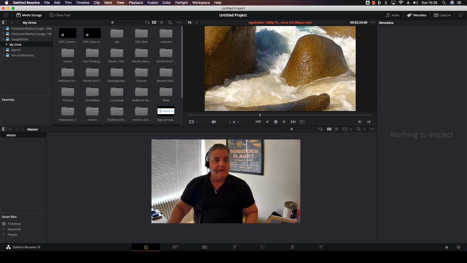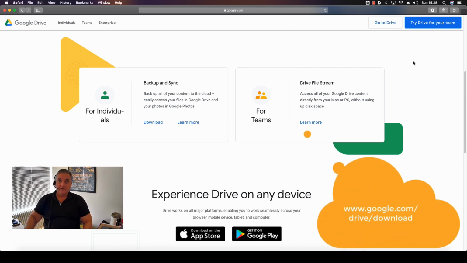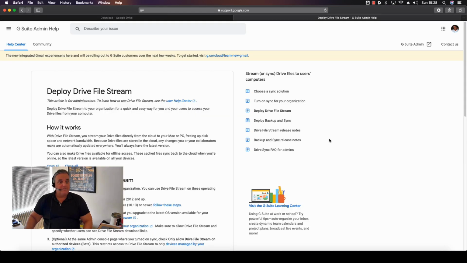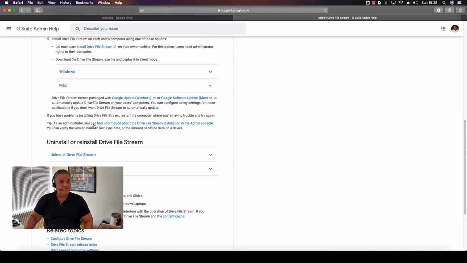So how do you get the app? Okay, so what we do here is we come over to Safari, and it's at www.google.com/drive/download. And here you can see you've got the Backup and Sync app, and you have the Drive File Stream app. So what you do here is you click on Learn More, and then you can select that you want the Google Drive File Stream, and you can either get it for Windows or for Mac.